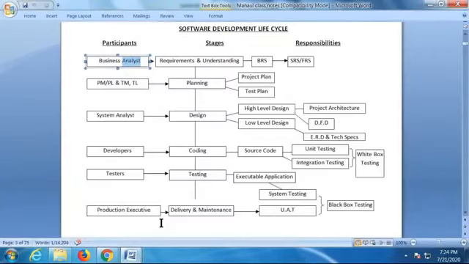After completion of SRS preparation, once the client approves the documentation, the next department comes in: PM, project manager, PL, project lead, TM, test manager, TL, team lead or test lead. All these are high level management. These members go to the stage called the planning stage. What are the responsibilities here? Now they have to prepare a project plan. What is a project plan?